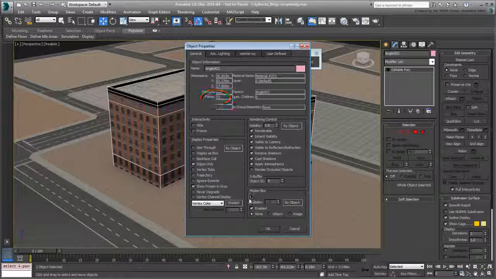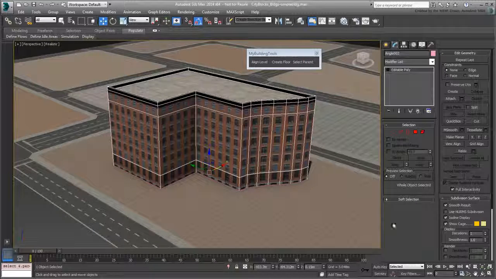In the next movie, you take low poly building creations to yet another level by learning about and using a free script called Building Maker.